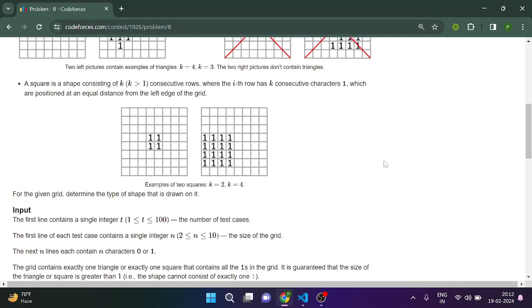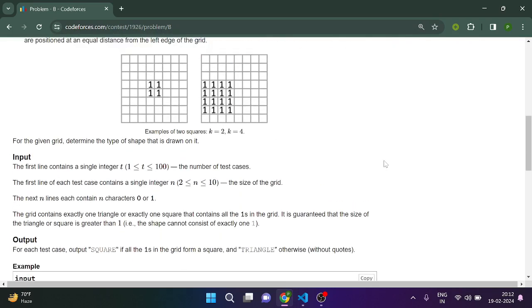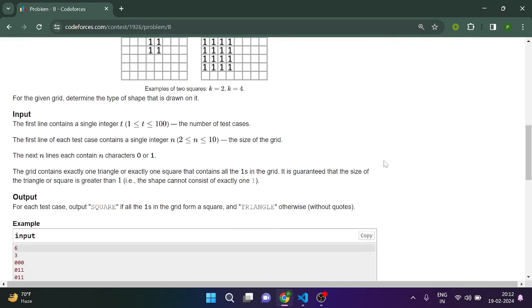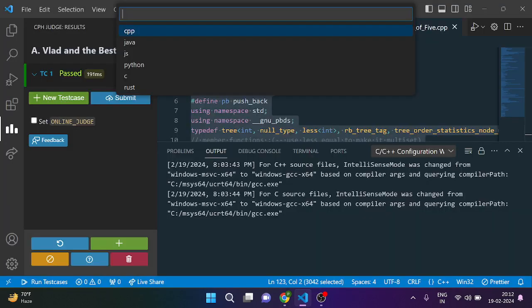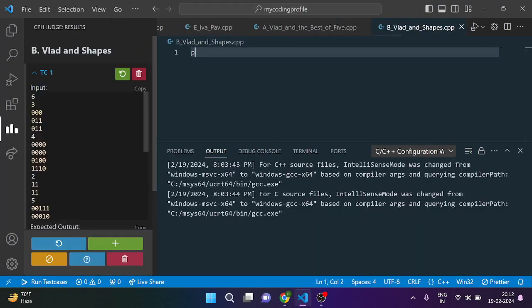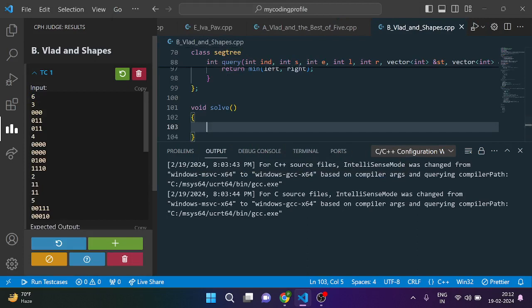So how can we approach this solution? It is telling that it is either a square or triangle. So definitely it is either a square or triangle. So why not we will check for the square, and if it is not satisfying the square, that simply means it is what? Triangle. So how we can do that?